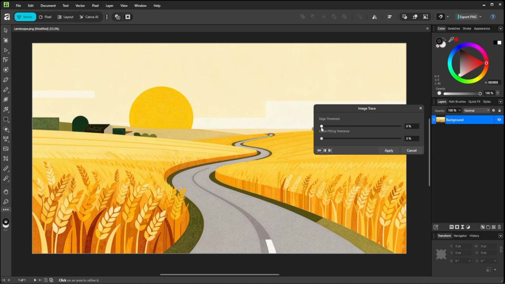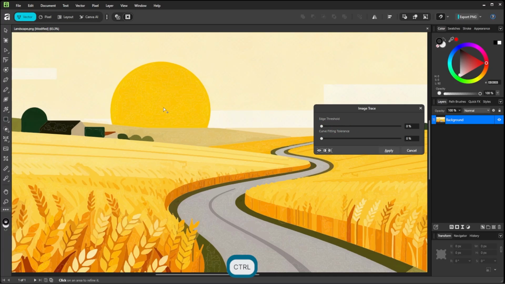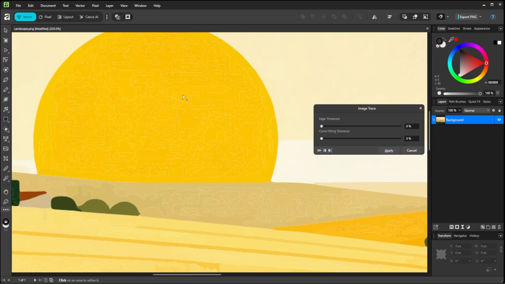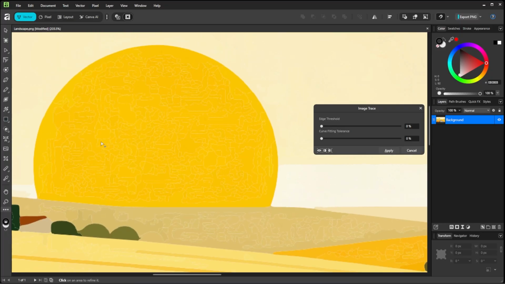As you can see in this example, when I zoom in on the image, there are too many paths, which produce too many shapes just for the sun image. Since I'm going to recolor the sun using only one color, I want to simplify the trace. In other words, make the sun image become a single shape that can be recolored later. In this particular example, increasing the edge threshold to 21% makes that happen.